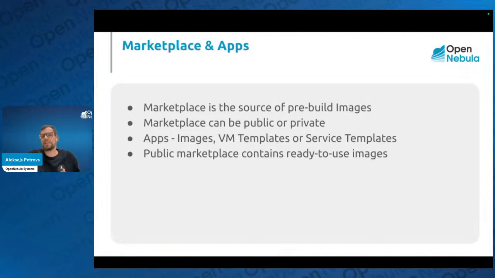Marketplace effectively is the source of these pre-built images. And marketplace can be public, marketplace can be private. So we, as OpenNebula, are hosting our marketplace with ready-to-use images. And these images you just download, next, finish, pretty much, and it is up and running. The only thing you need to take care of, obviously, is to assign the correct network. And pretty much that's it.